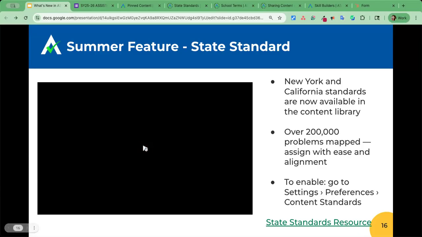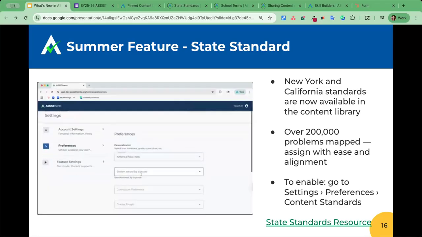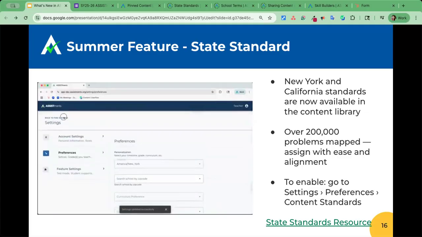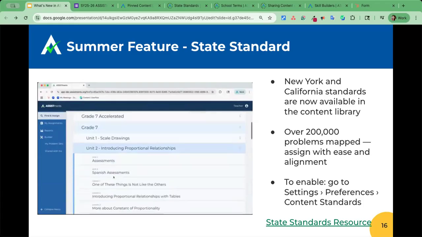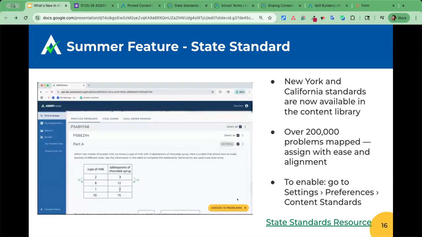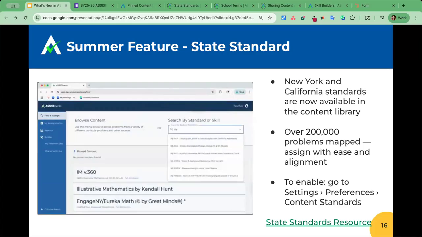What I mean by that is all of our content library is tagged to Common Core standards, but what we've added now is for teachers to actually change that to their state standards. So if you teach in New York, right, and you want to look at our content library based on the New York State standards, you can change that, and then everything in our content library will no longer be Common Core, but be New York based. That way, when you're searching your New York State standard, you can find the content in our library that is focused on the New York State standards.